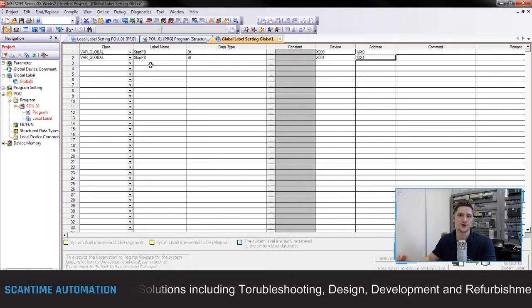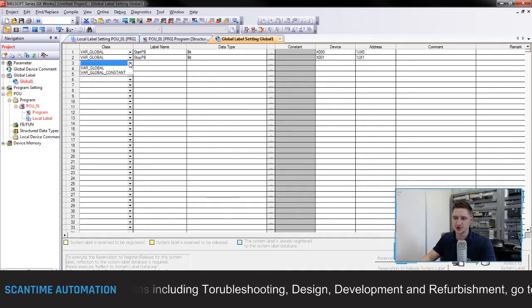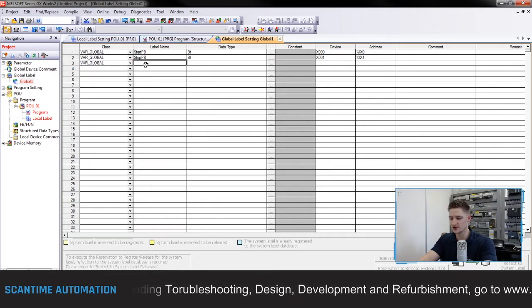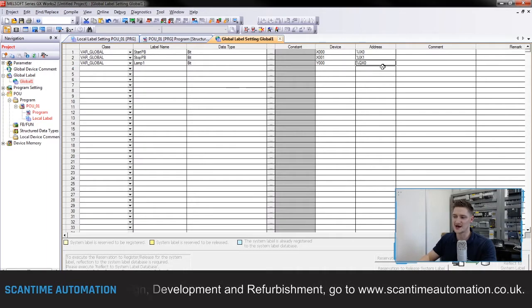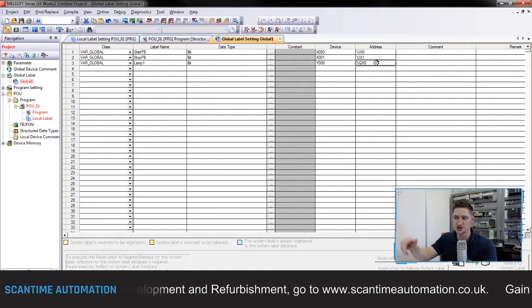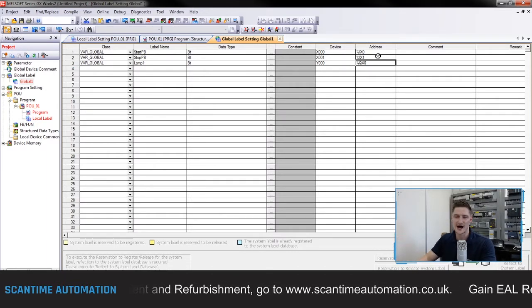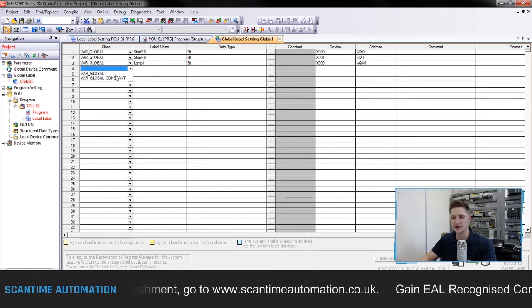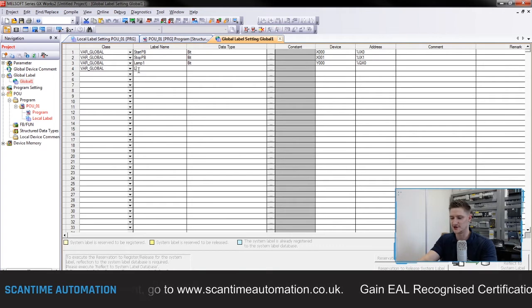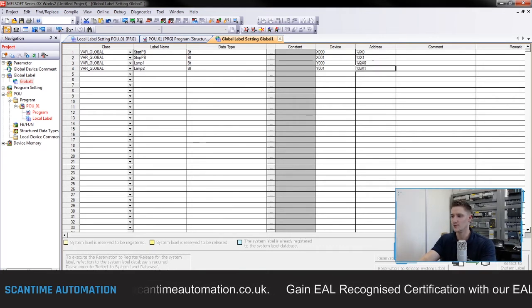Next, what we'll do is we'll create some output addressing. So another var global, and we'll just call this one lamp1, and we'll just create this as a bit again, and this one will be Y0. And if we just select OK to there, you can see now the addressing is QX0. I's and Q's are your IEC inputs and outputs. And then we'll just create another var global as well, and we'll just create this as lamp2 bit Y1.